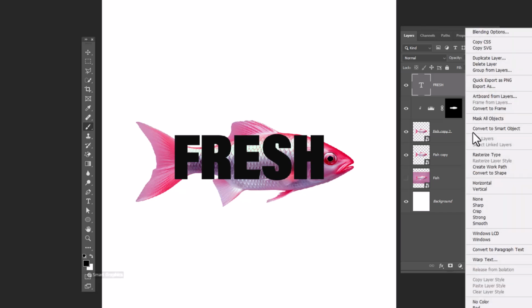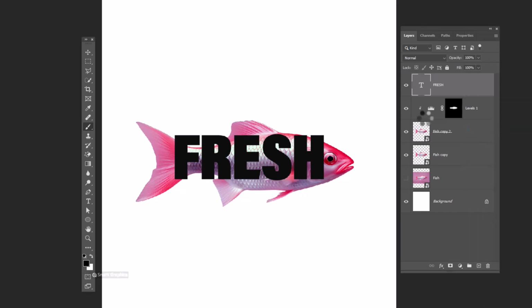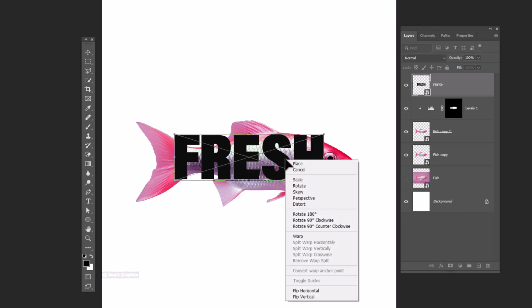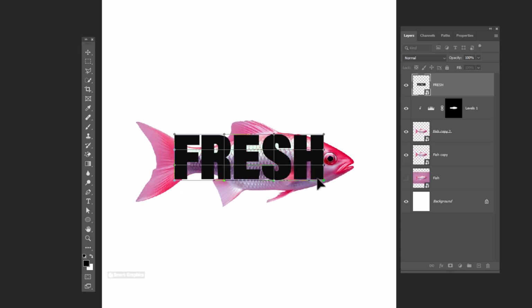Convert it to Smart Object. Press Ctrl+T for free transform. Right click and choose Warp. Warp text accordingly.